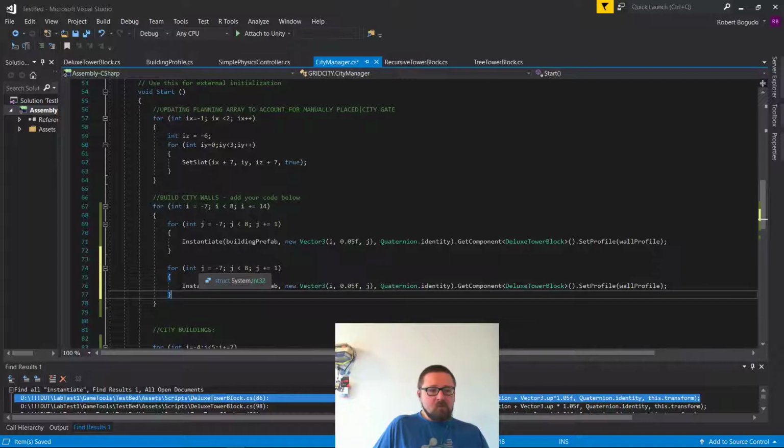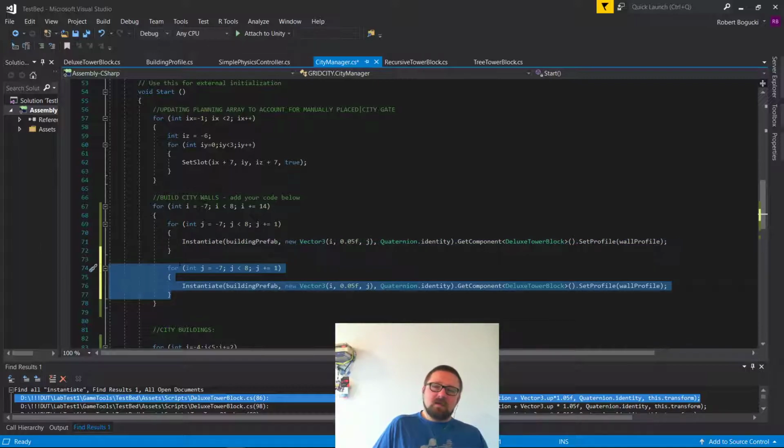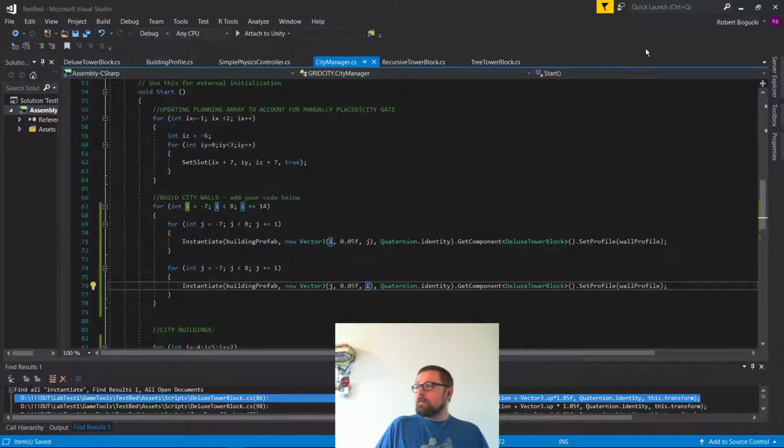I can keep the same name for the iterator here, so I can also use j. This is a local variable for the iteration itself, so it doesn't exist outside of this for loop. So we're quite free to use it again. And I'm just going to swap around the coordinates here. I'm going to swap i for j and j for i in the second version of the line, and we'll see what happens.